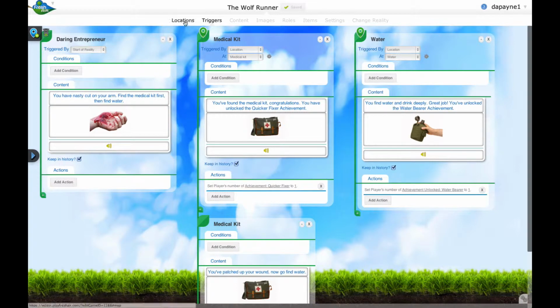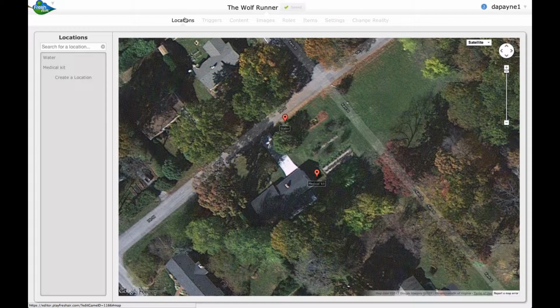The idea here is, unlike previous examples, where we've set actions to turn off visibility and accessibility of all my different location triggers, here I've not done that. So when the user starts the reality, they'll see both the water location trigger and the medical kit location trigger. But what I want to do is force the user to actually get the medical kit first, then go to the water. To do this, I'll want to set a condition on water.